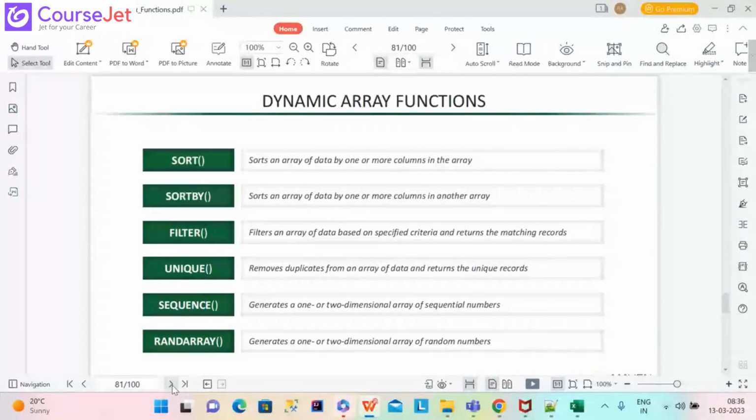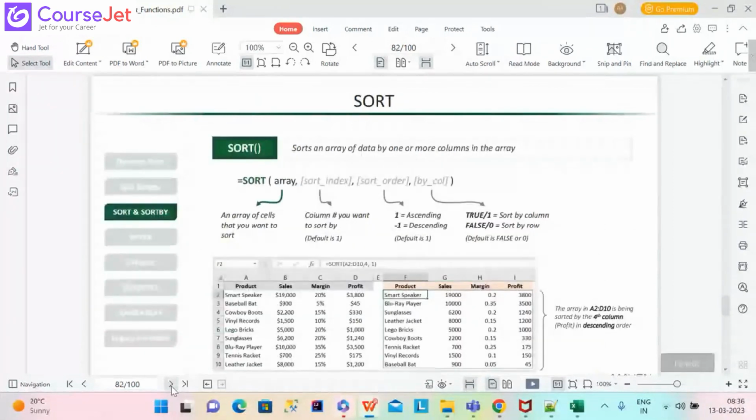In fact, there is only one required parameter or argument, which is the array of cells that you want to sort, followed by three optional parameters: we have sort index, a sort order, and by column argument. So sort index is the column number within the array that you want to sort by. If you leave this blank, the default behavior is a one, which means Excel will sort by the first column within that referenced array.